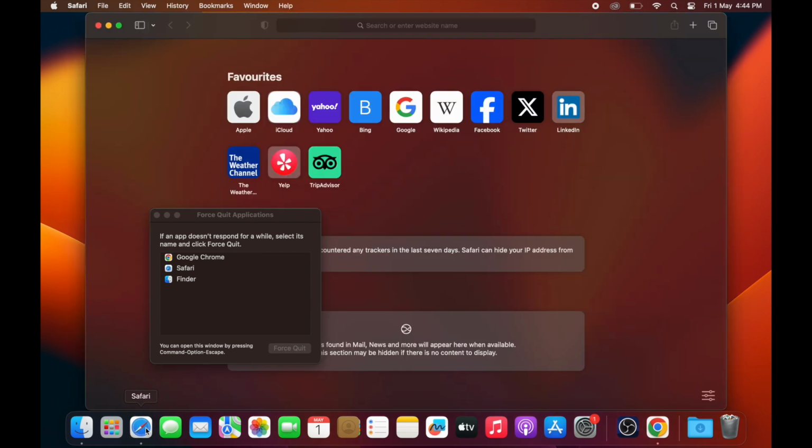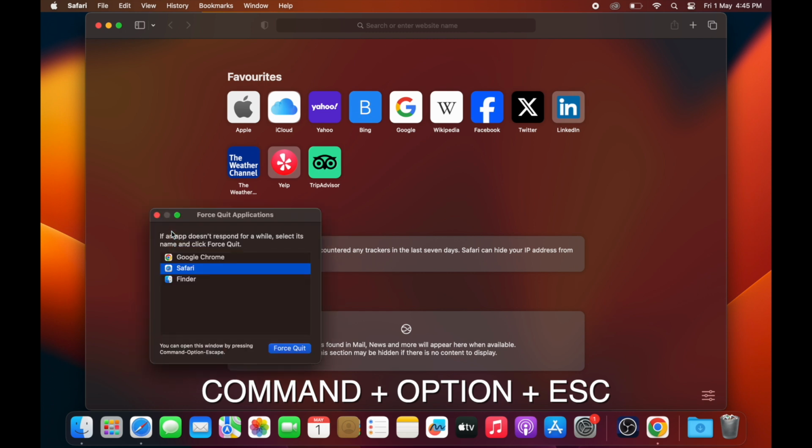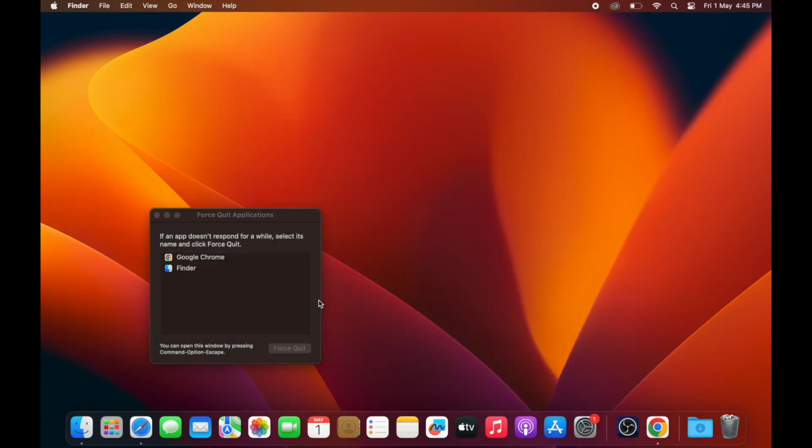Alternatively, you can use the shortcut keys. Press Command, Option, and Escape on your keyboard and you will bring up the Force Quit option too.